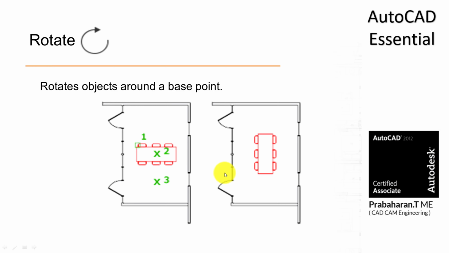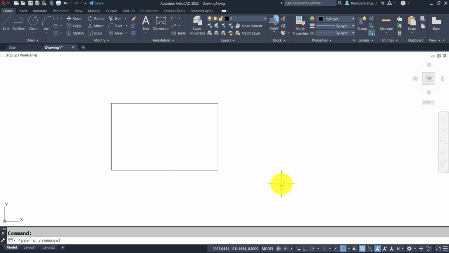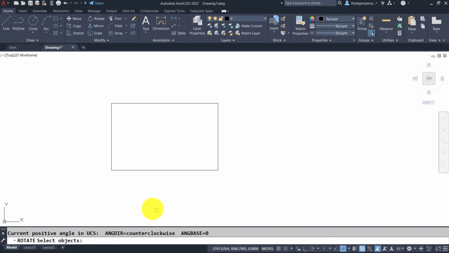Apart from this, we can rotate with the basic references. We can access this command by clicking the rotate button on the modify ribbon. Now I have a small rectangle. I'm going for the rotate command. It is asking to select the object. I'm selecting the object. Enter. Now it is asking to specify the base point.